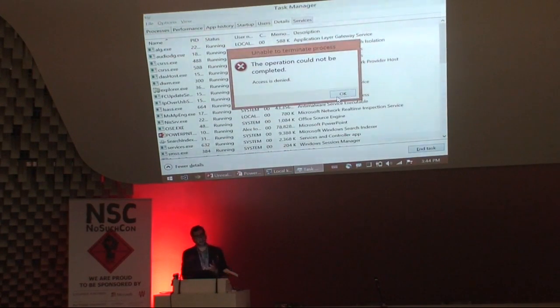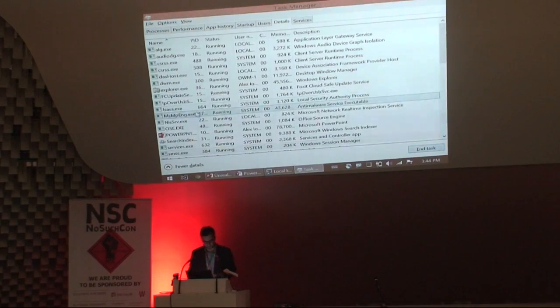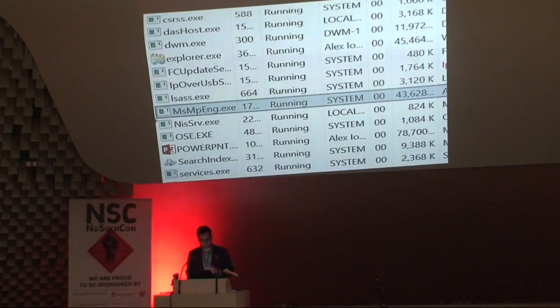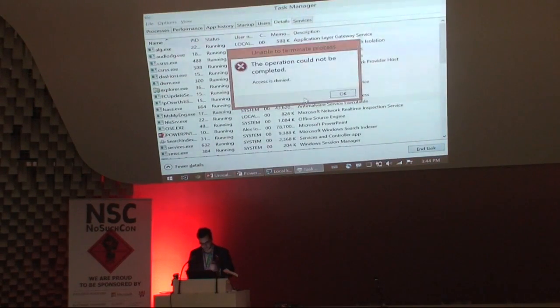And I am running this as admin. I can even run as system if you'd like. It doesn't matter what my privileges are. I just cannot kill SMSS anymore. Or MsMpEng, which is Windows Defender, the Windows antivirus. If I try to kill this, it just doesn't let me. And it doesn't let me because it's protected. If I took off the protection, it would work just fine.